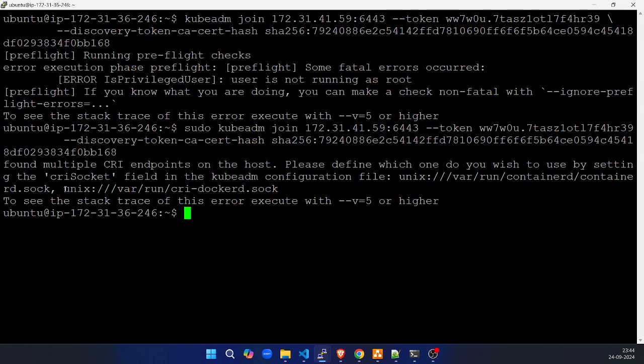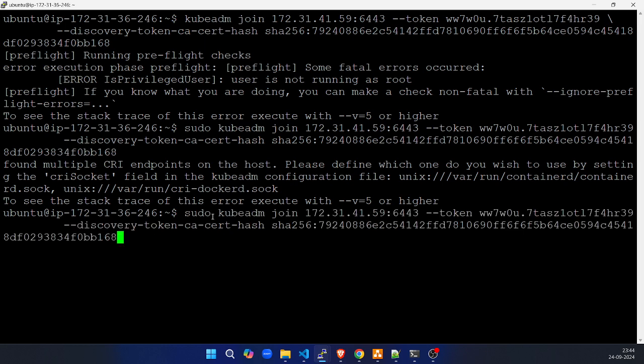It is confusing which runtime we are going to use, because containerd as well as cri-dockerd are both running. So we need to pass an option like --cri-socket and then this unix socket.